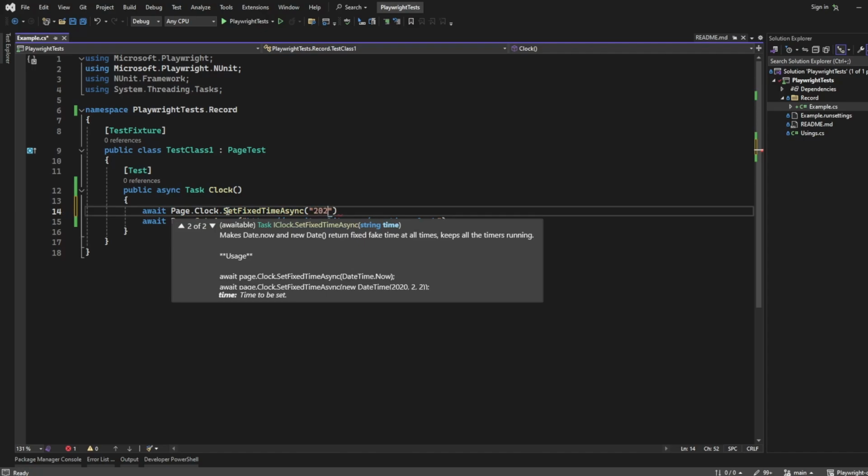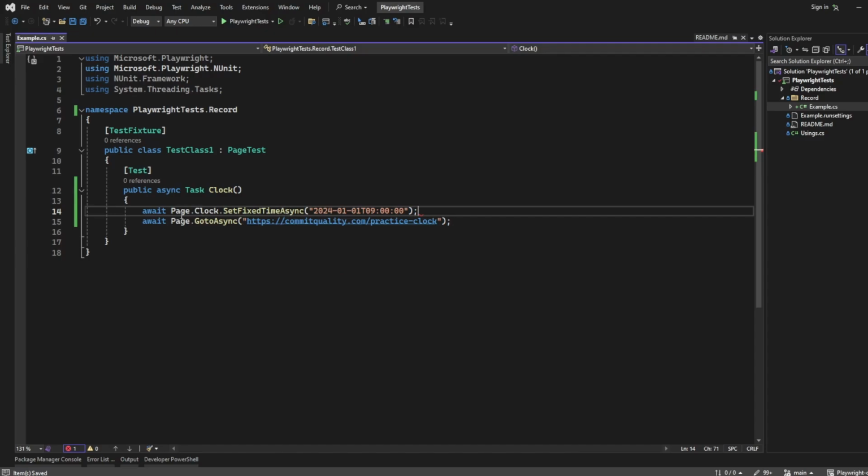So I'm going to say 2024-01-01T, and we'll make it at 9 o'clock in the morning, so we'll say 9:00. So all we've said here is set my system's clock to 9 o'clock and do not update it. Keep it static so I can do whatever I need to in the test.